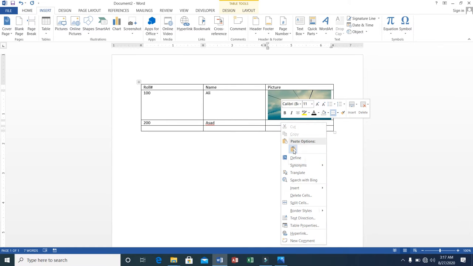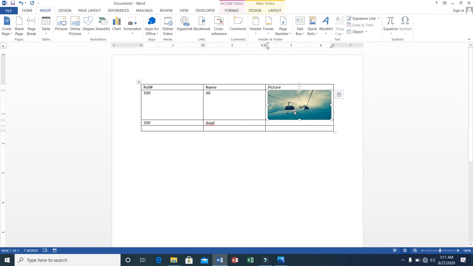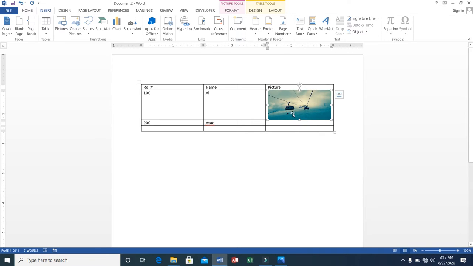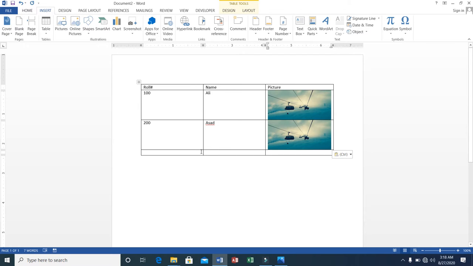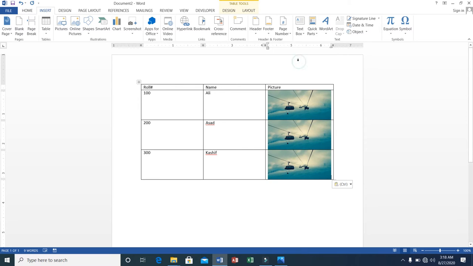Right click and paste, okay. Or I should delete it and I should copy this. Right click, copy, or I should press Ctrl C and here Ctrl V. This is the second picture, and the third record is, for example, 300 roll number, that is Kashif, and Kashif picture is this one, right? Okay. Now I want to add a 4th record.